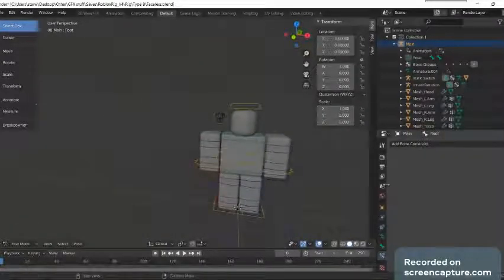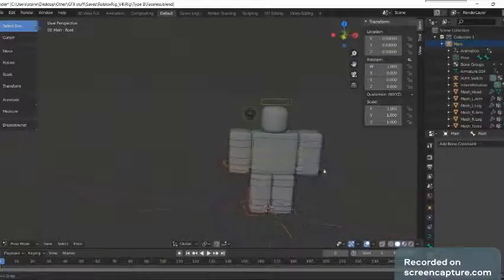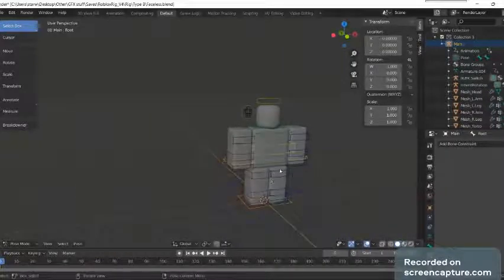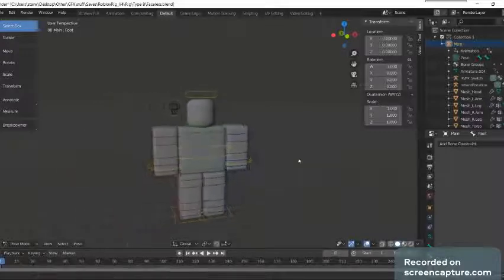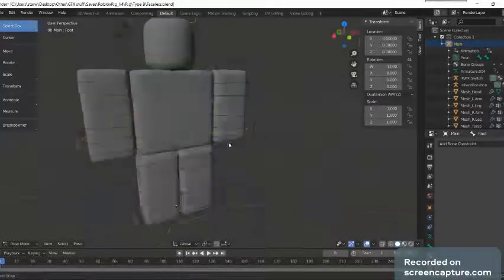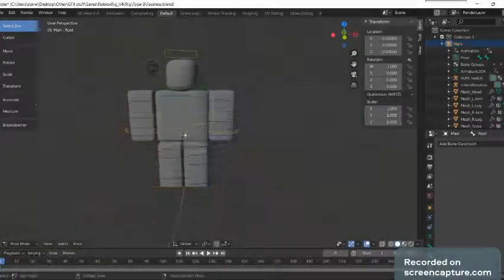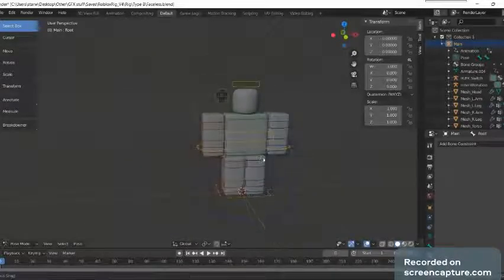You probably have no clue what I'm doing right now or how I'm moving. It's pretty simple. Just hold down your middle mouse button and you can rotate. And if you're holding down Shift when you're doing that, then you can kind of just move around. So that's how moving works. So here we have this lovely fellow over here.